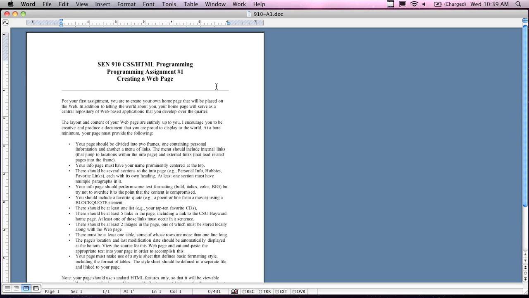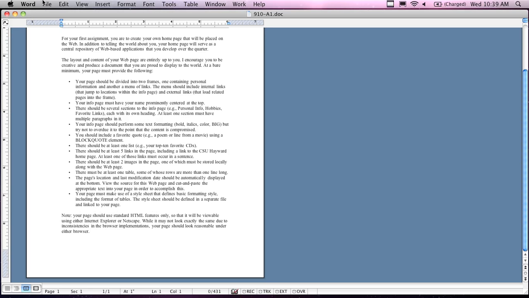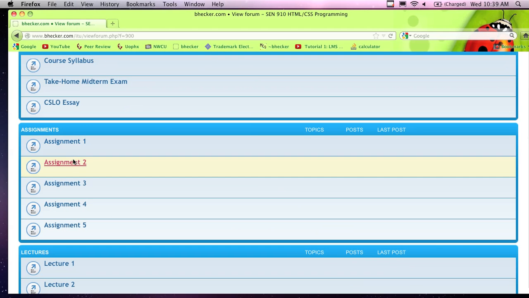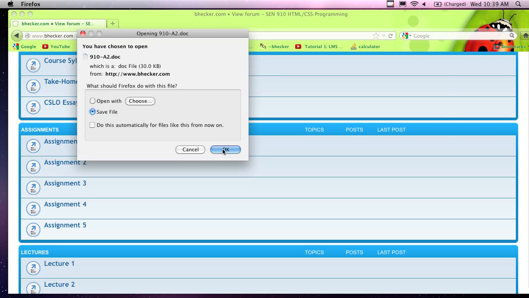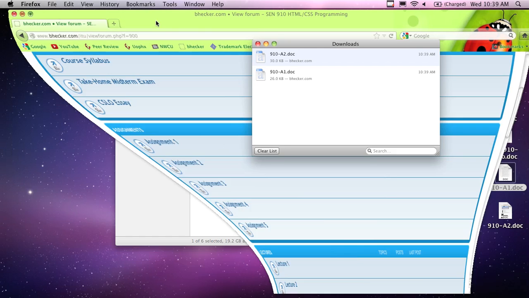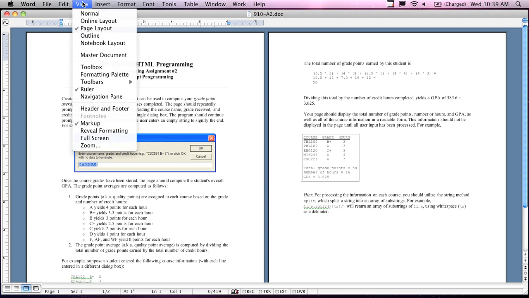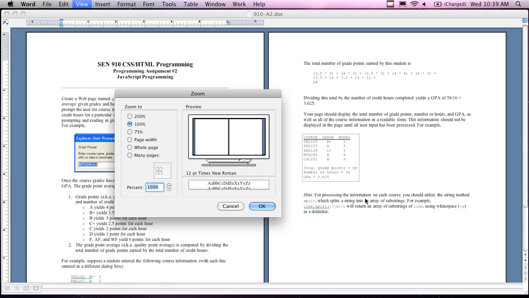Creating a web page. I can't read it, but there's a bunch of details on here on creating a web page. And then assignment number 2 is going to be on JavaScript programming, but it's not bad, and I'll give you the formulas. In this particular case, let me make this a little bit bigger so you can see it.